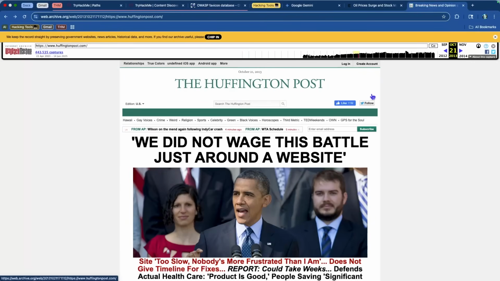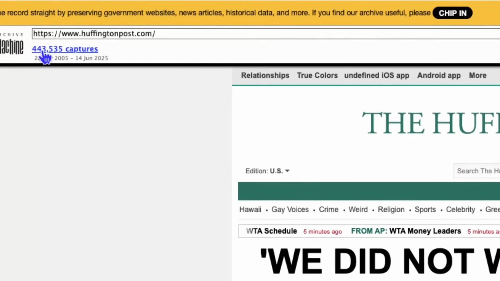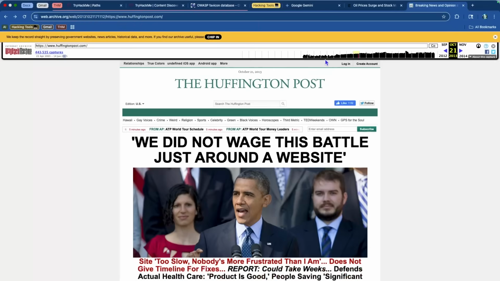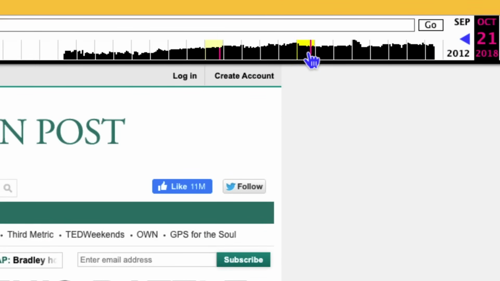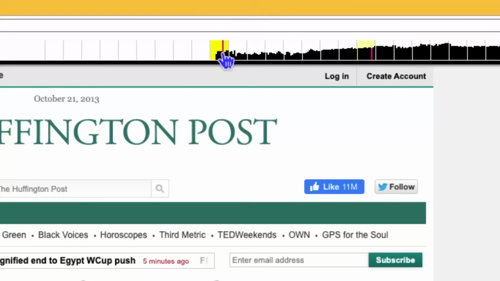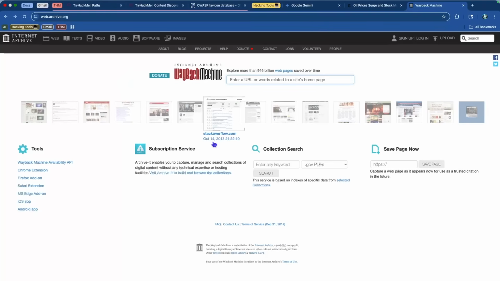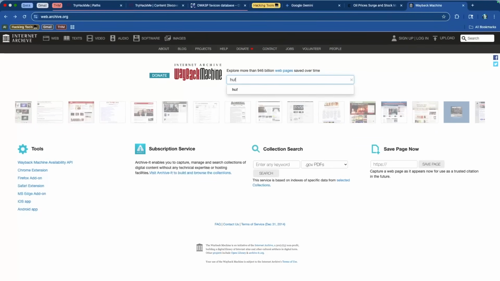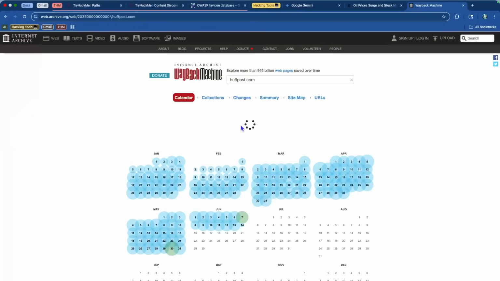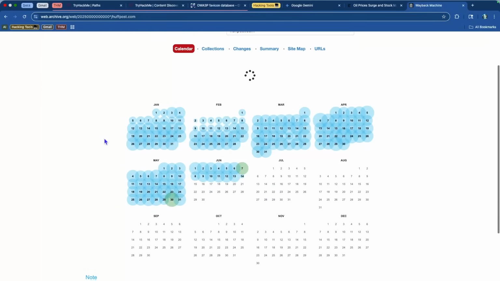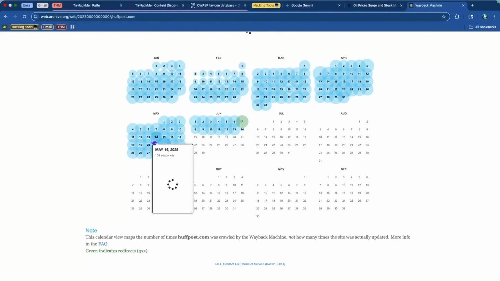But this is just a really, really cool tool that you can use. And at the top right here, it actually also shows you how many times there's been captures. So 443,000 captures have been done since 2005 to 2025. And this is kind of the most voluminous element. So this portion right here, it doesn't tell me the timeline, but there is a version of it. There was one webpage specifically that I think maybe if I go to huffpost.com specifically and actually search for it, yeah, there we go.